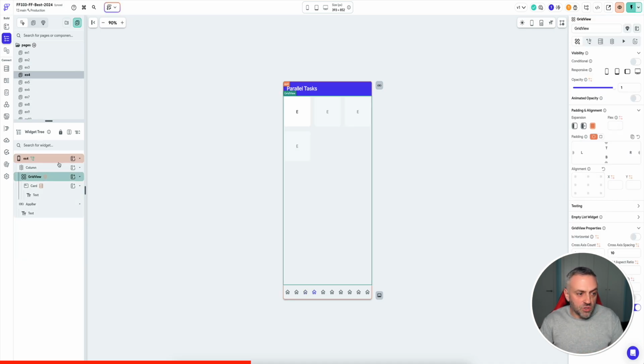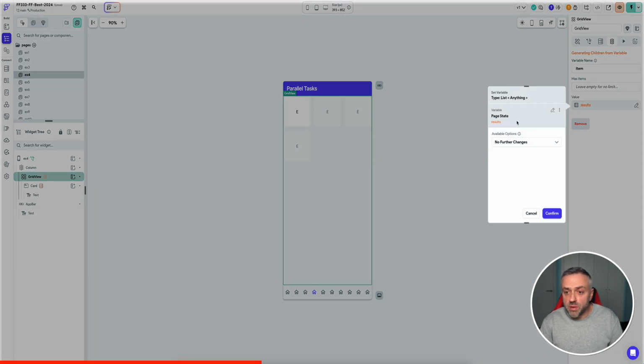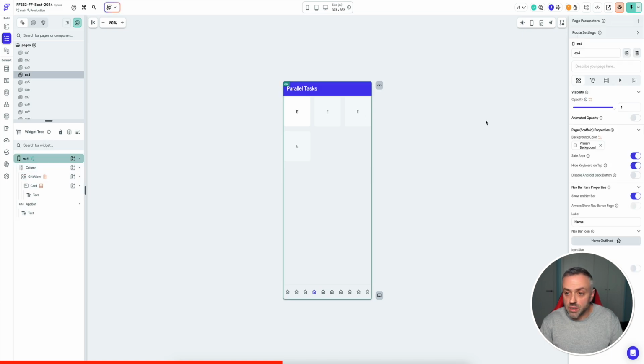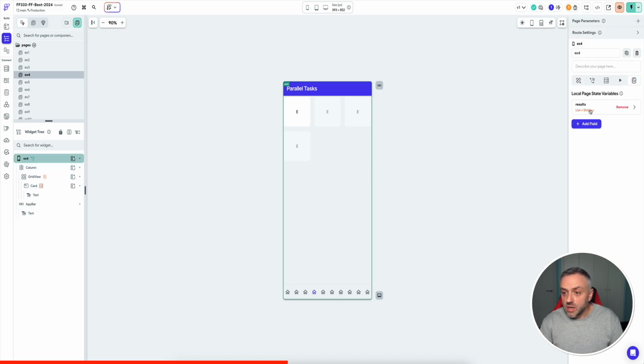So first, we have this grid view, right? And if we come over here, you can see that we're basically cycling over results, right? And so what is results? Well, if we go to our page state here, results is basically a list of strings. And when this app loads, it doesn't really know how many items are going to be there. You can have 3 items, you can have 30 items, you can have 300 items.